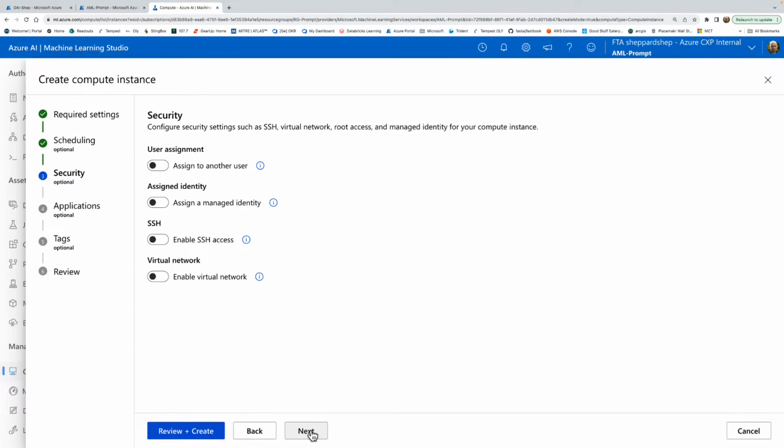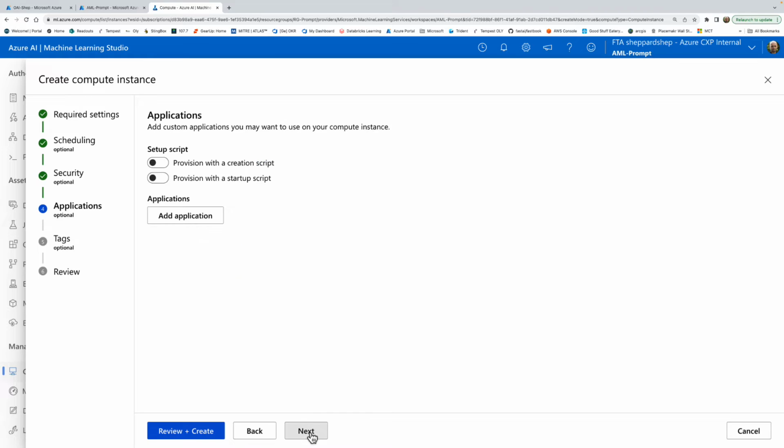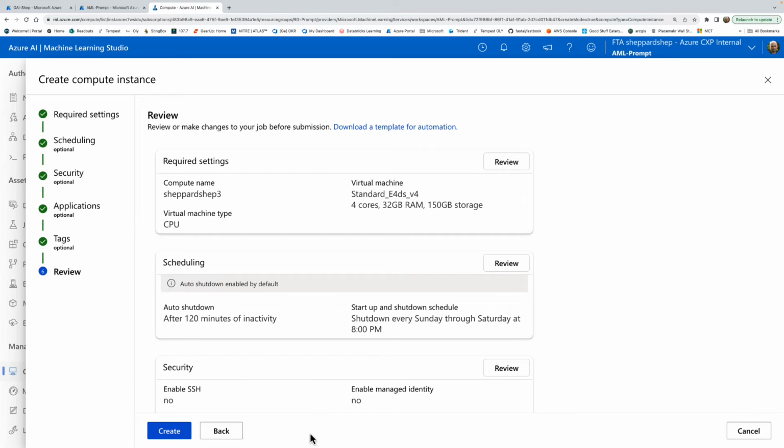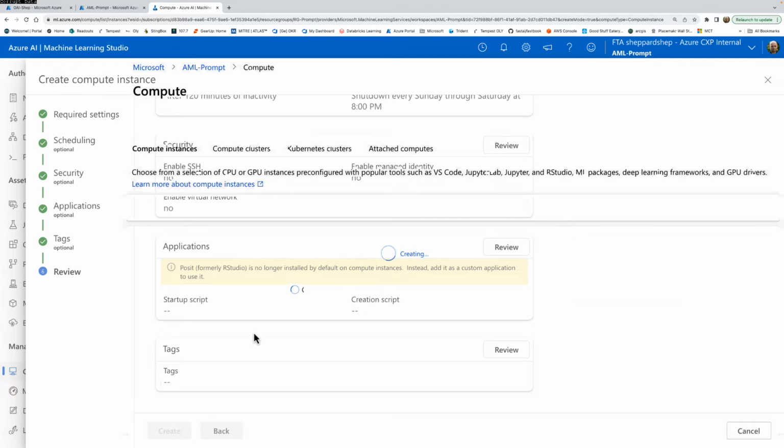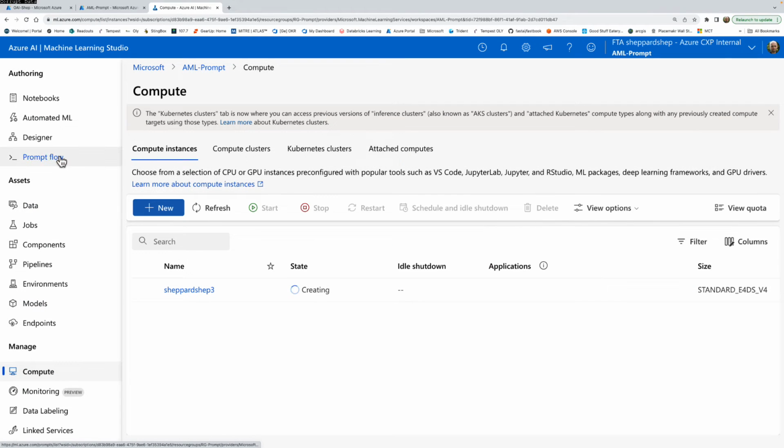Click on Next. I'm not going to worry about security. I'm not going to add any other applications. Not going to worry about any tags. And then you go to the review screen. Now you can do a create. This will take a couple of minutes to create, anywhere from 1 to 5 minutes. I've had really good luck with it lately that I can typically get a compute instance created in about 5 minutes or less. So we'll come back and check on this in a few minutes.